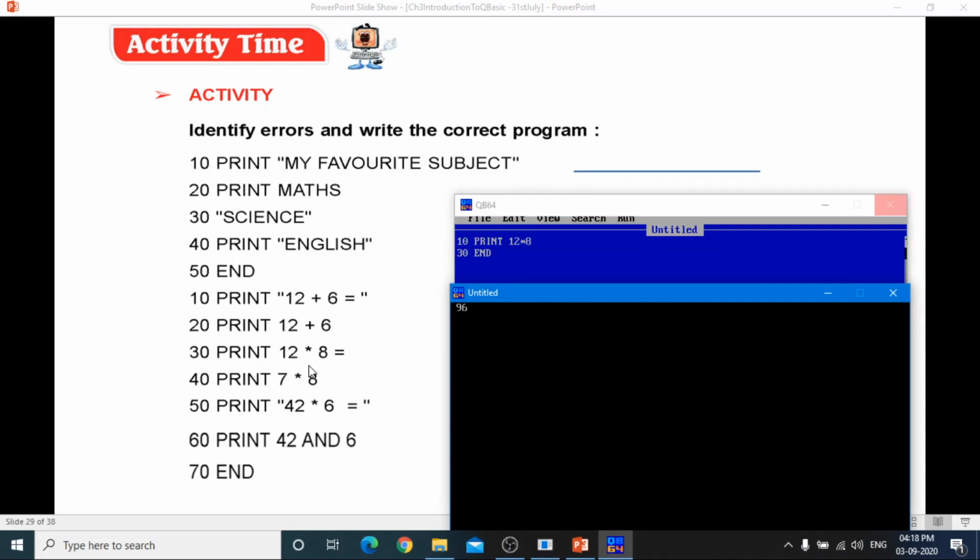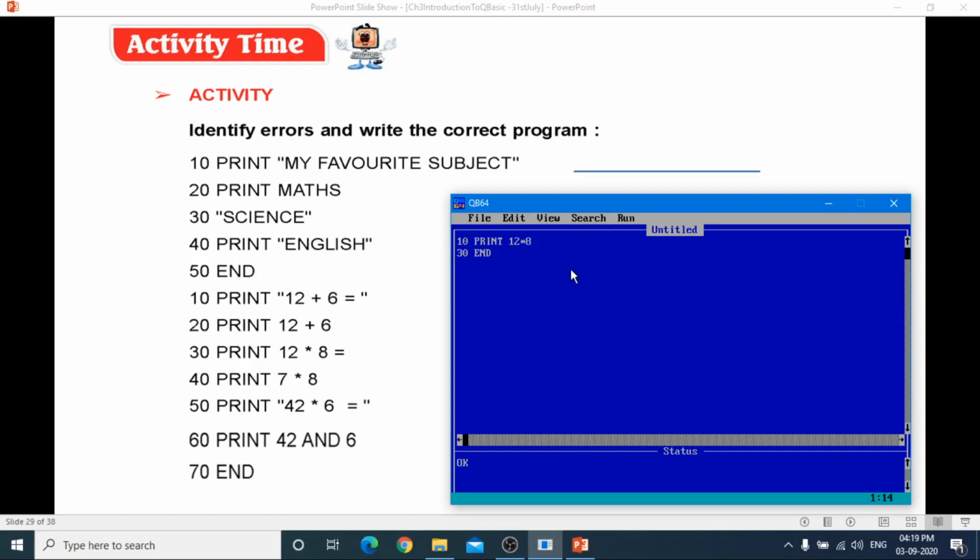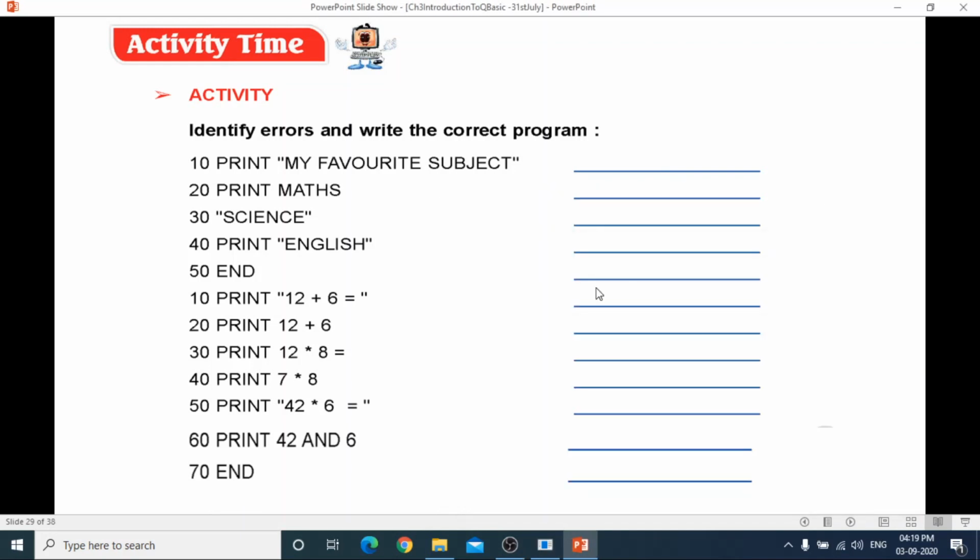Okay, 12 8s are 96. So what is the error here? 30 print 12 multiplied by 8. We have to remove equal to. Okay, we have to remove equal to. We will get the desired output. Okay. In next, it is correct because in between double quotes it is printed as it is. Okay. The next one is, here also we are missing double quotes. So check it. Put it here and then 70 and. Now minimize this and move to next.